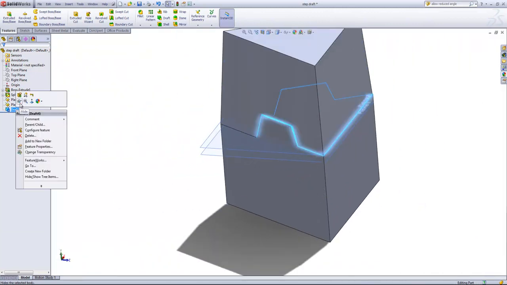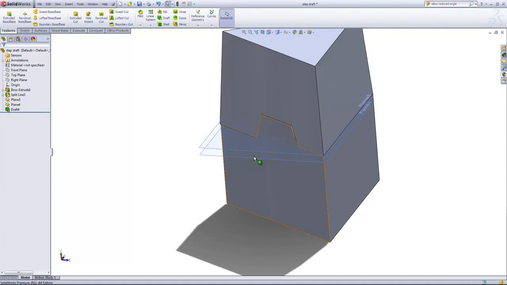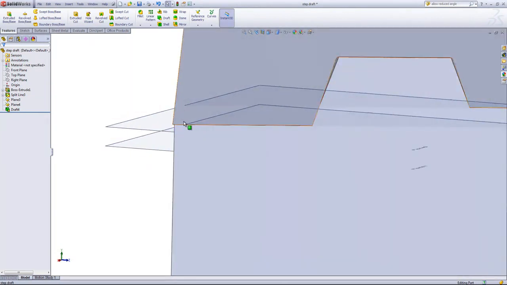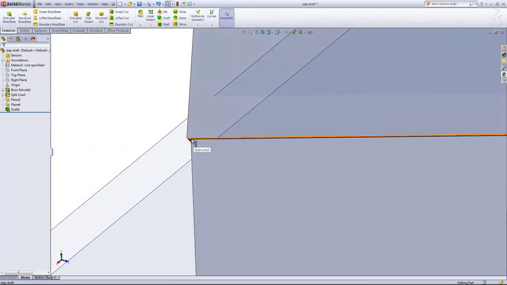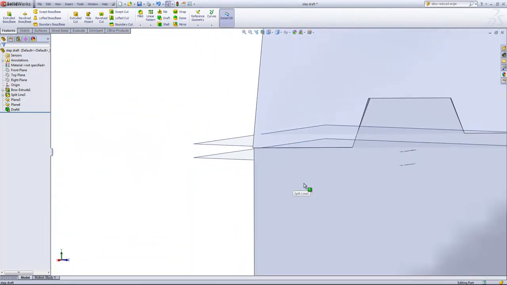Lastly, if we were to switch the neutral plane to the top plane there, and click OK, you can see that anything below the plane actually gets drafted outward. So you see that bottom step area is actually drafted past the fixed faces.